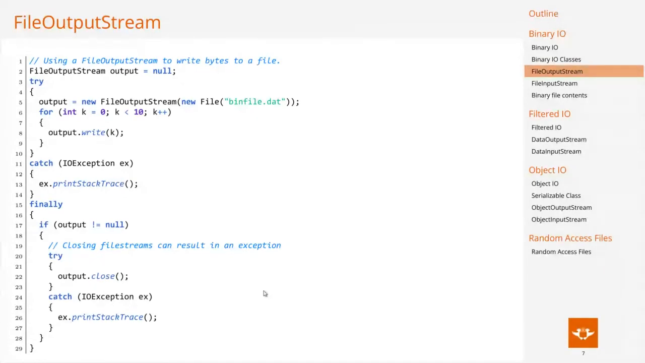So here we have a file output stream. We want to write data. We're going to write to a specific file. Now, because we're not using automatic resource management, we have to declare our output stream outside of our try block, initialize it in the try block, and in the finally block, we can try and close. Now, there's something interesting going on with the close here.